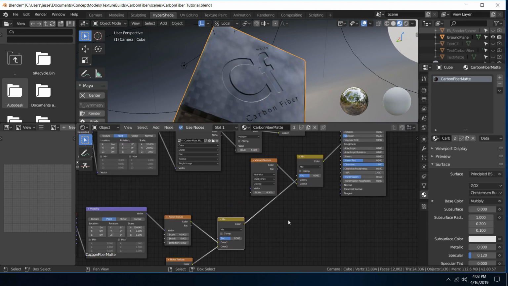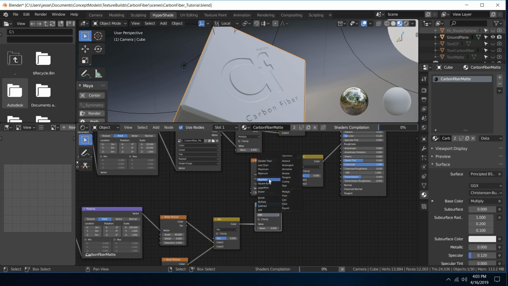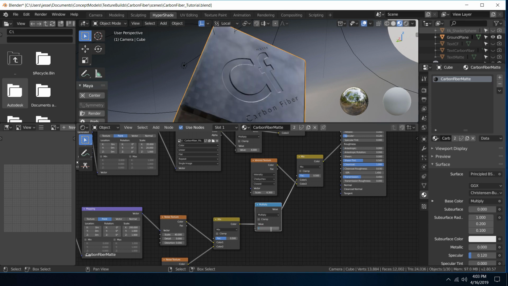And then just to have more control, I'm going to hit Shift A again and have another math node here. Plug that in there. Set it to multiply. We'll do a value of 0.8.